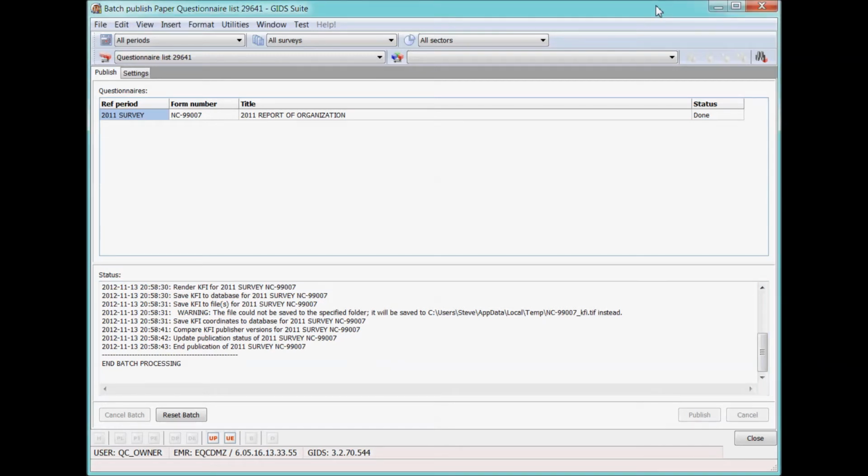If this were a more typical publishing run with lots of questionnaires, we could start the process, then go have our coffee break, and then we could come back and look at the status column here and verify that all the questionnaires published correctly. If there were any failures, then we could go down to the log and look through it and see if we could figure out what went wrong.